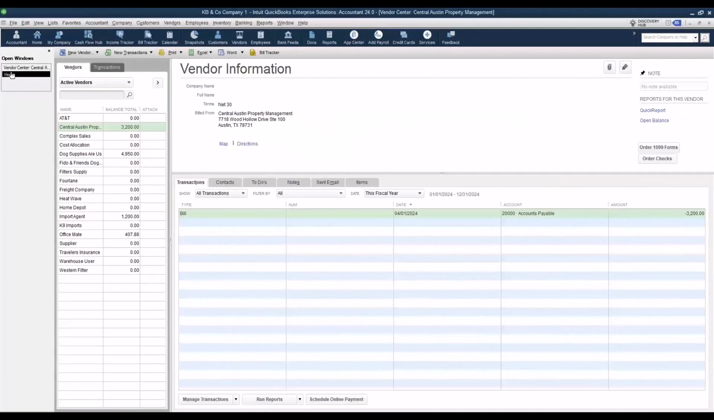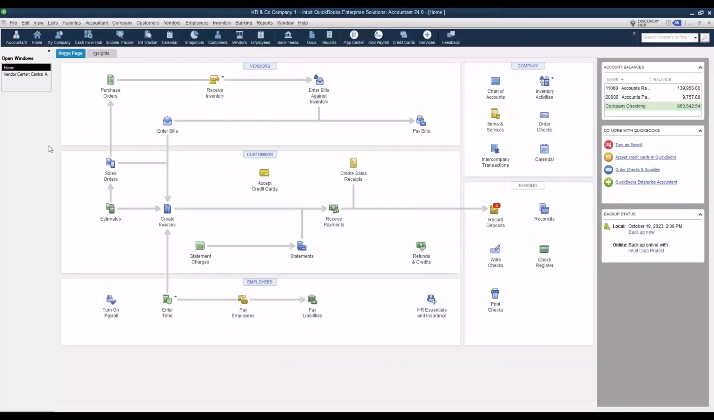All right, let's come back into QuickBooks. Now that we have our vendors and preferences set up, let's take a look at our enter bills workflow. We're going to do a simple one to start. The standard workflow here is to enter a bill and then pay the bill. And you're going to notice that our line of the workflow shows us those steps that we need to take.